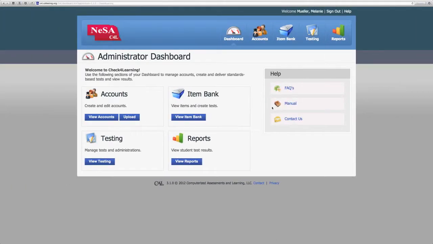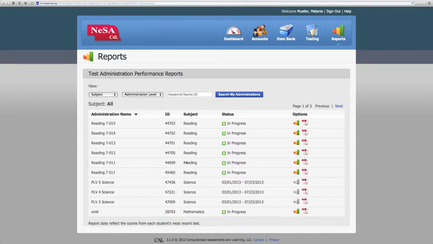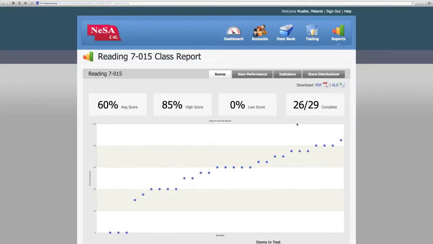So I've logged in under a different account. Again, I'm going to click View Reports, and I see all of the tests that have been administered to those that I'm the administrator for. And I'm going to click on the reports icon under options. And so right now we're just looking at scores.